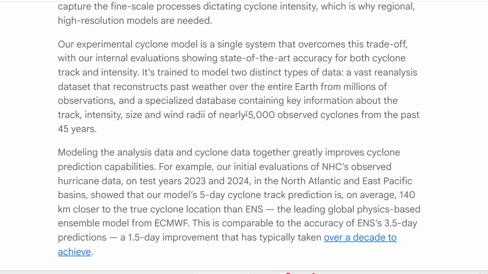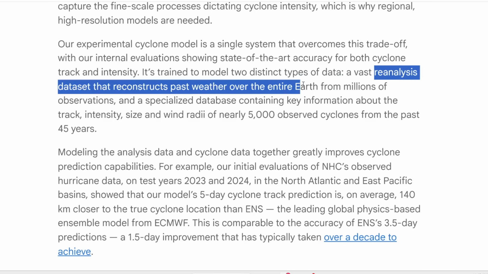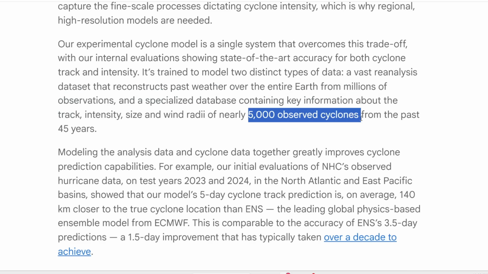So not only is this more accurate at predicting the path of the cyclone, but it's also able to predict things earlier. Now, how they trained this model was also pretty intuitive. If you've been following my channel, you should know that AI models are basically really good at pattern recognition. If you feed it a ton of data, it will start to learn and recognize inherent patterns and relationships in the data. So basically, they fed this AI decades of weather reanalysis data over the entire Earth from millions of observations. This is a huge dataset that includes nearly 5,000 observed cyclones from the past 45 years.